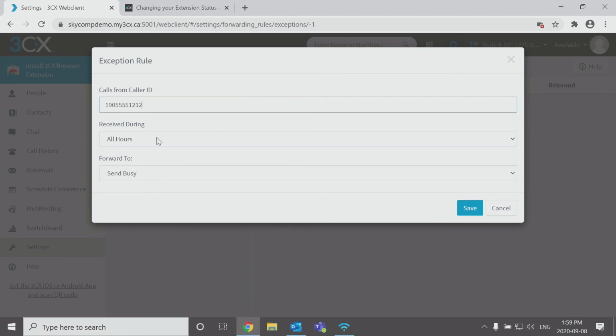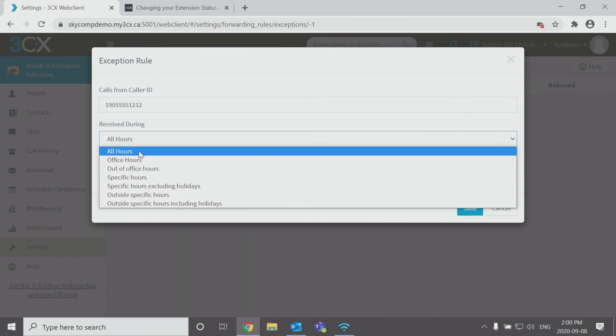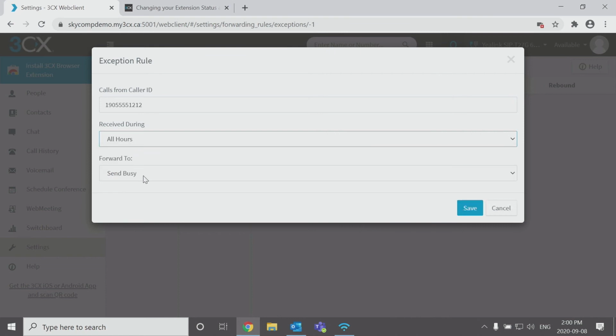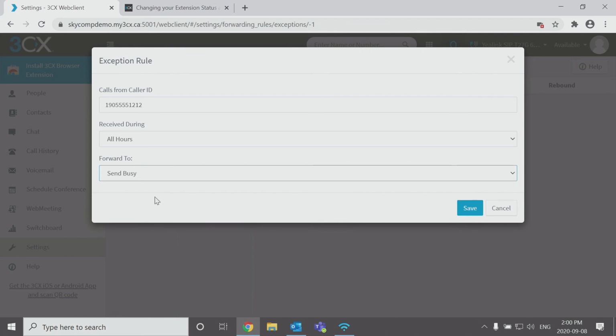1-905-555-1212, and you could specify different office hours or different hours, but we'll select all hours, send to busy. We save that rule, and no matter what your phone status is, this exception will override. If that caller ID matches, it will play that rule.